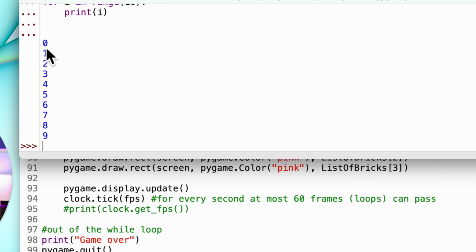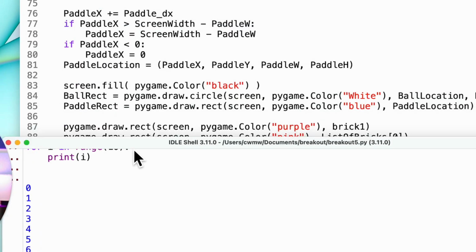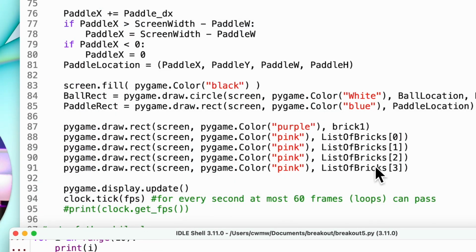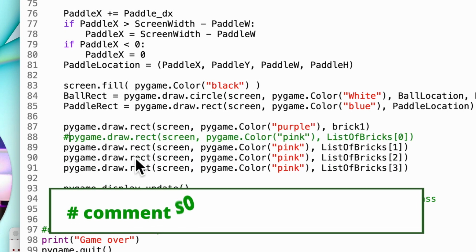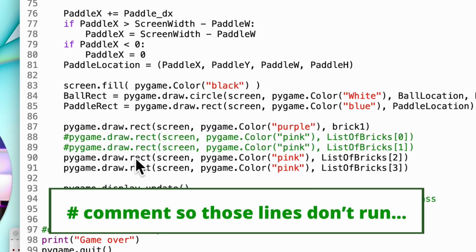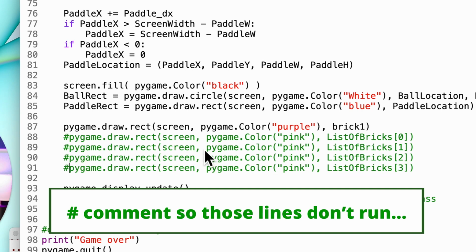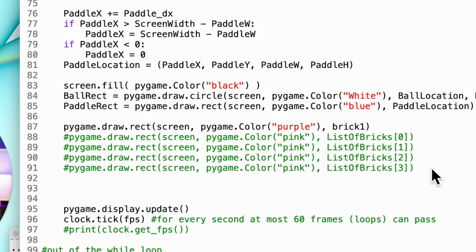Notice how the for loop also started with 0, and that's going to come in really handy when we are here in our Pygame rectangle. So what we're going to do here is, on lines 88 through 93, I'm going to put a comment in front of them so that they don't get run, and we're going to use a for loop instead.